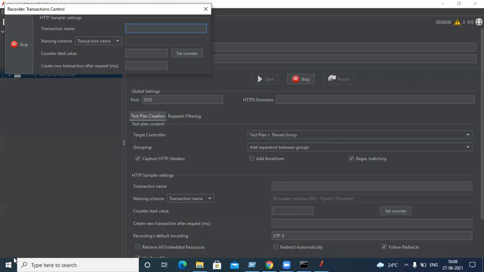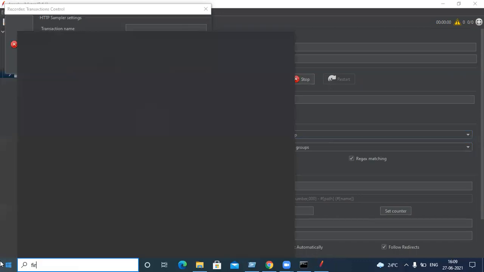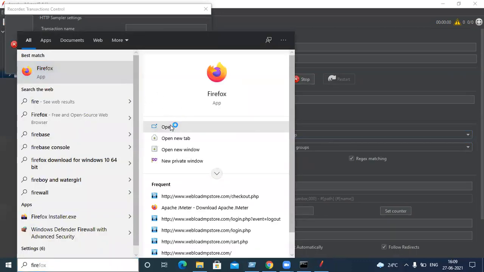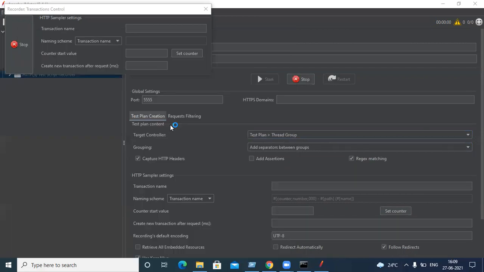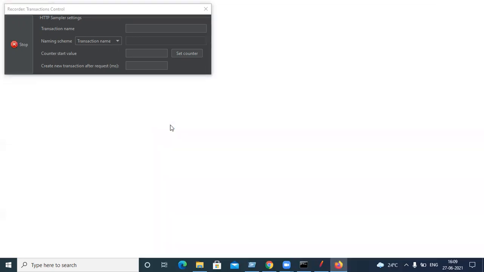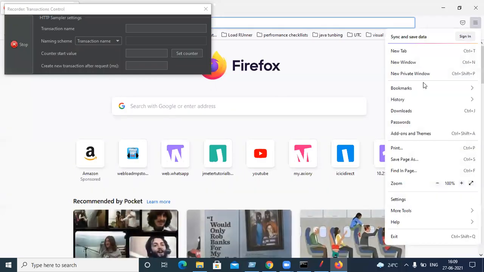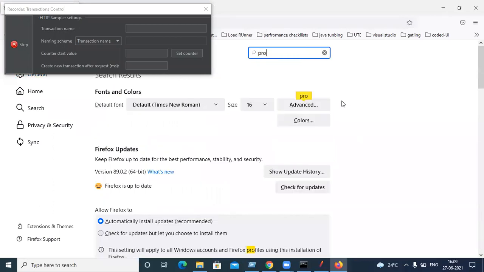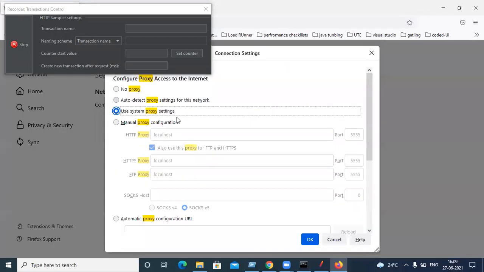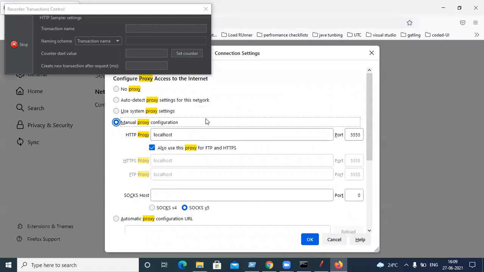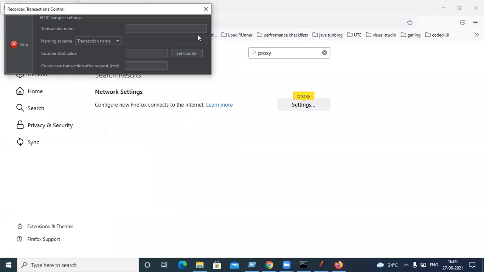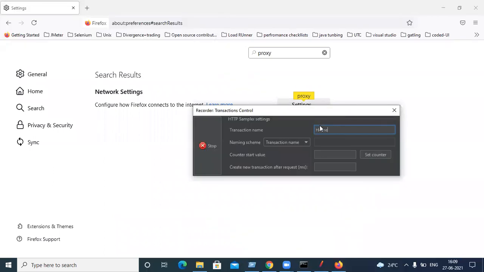Okay, let's open Firefox. Settings. Yeah, settings. Proxy. Okay, manual proxy, localhost 555, and check this box. Okay. So the first thing I will do is go to the home page. So I will give a home page here.